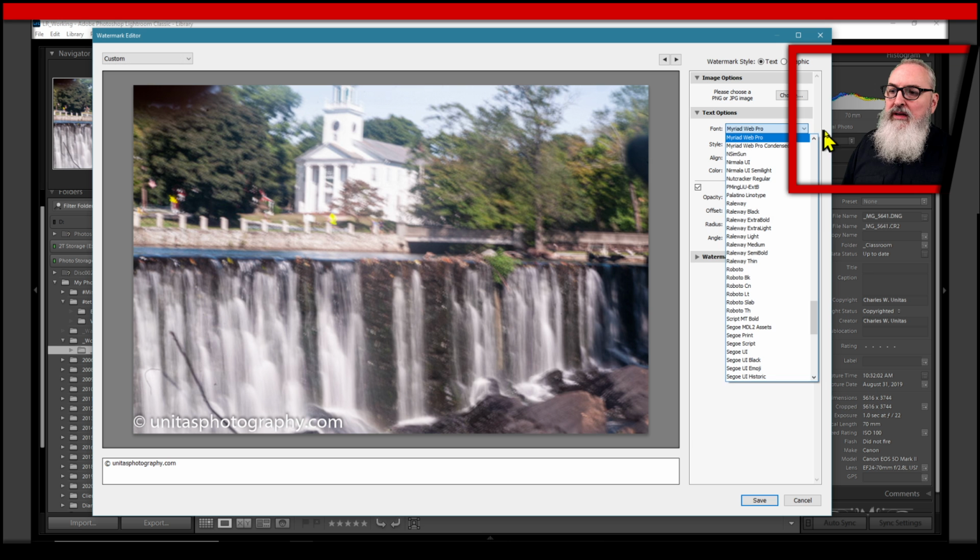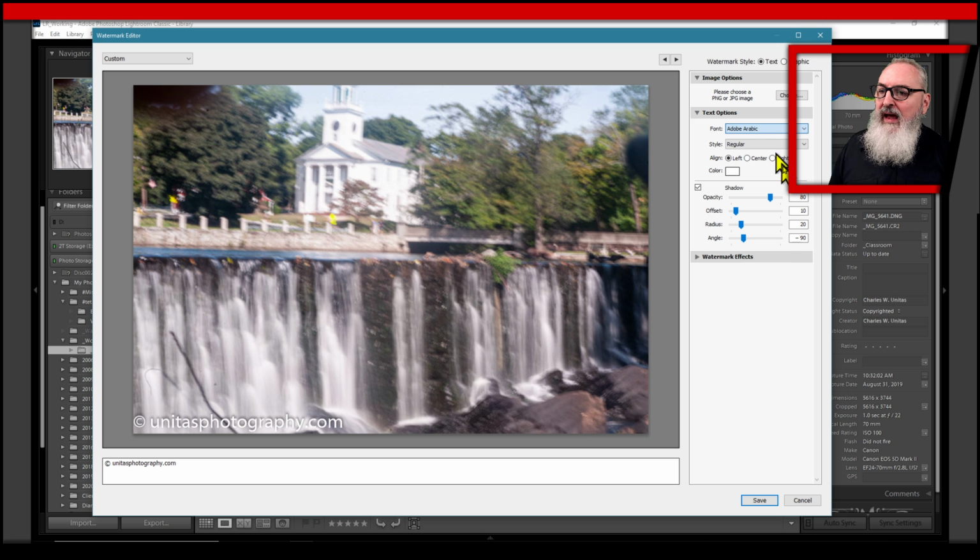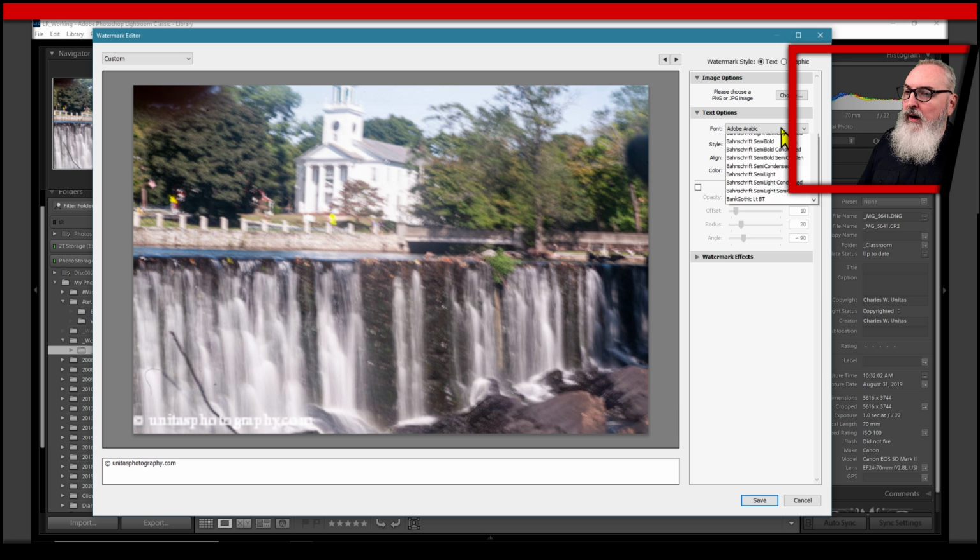The first option is what font do you want to use? It's going to pull all your system fonts that you have on your computer, and it's going to let you access all those fonts to create your watermark. So find something that is appealing to you. When you make the change, you're going to see a representation of it down in the corner, so you can preview it.